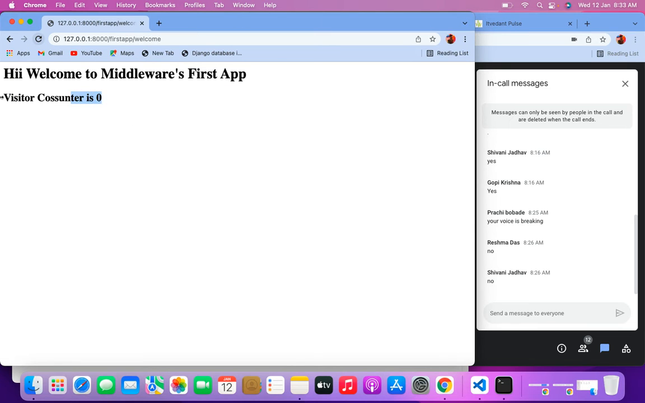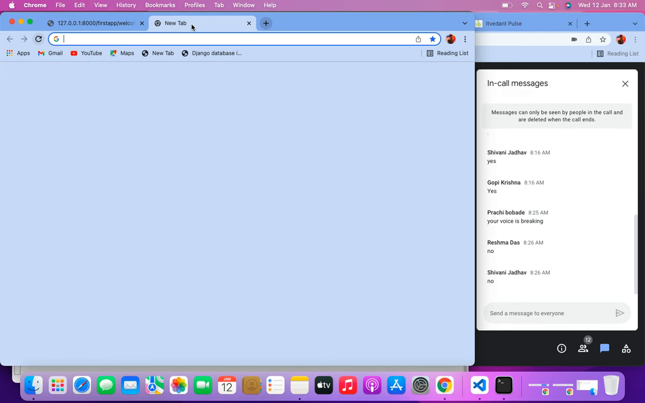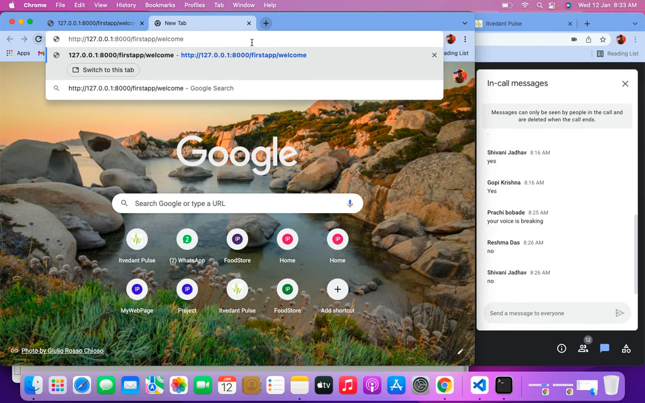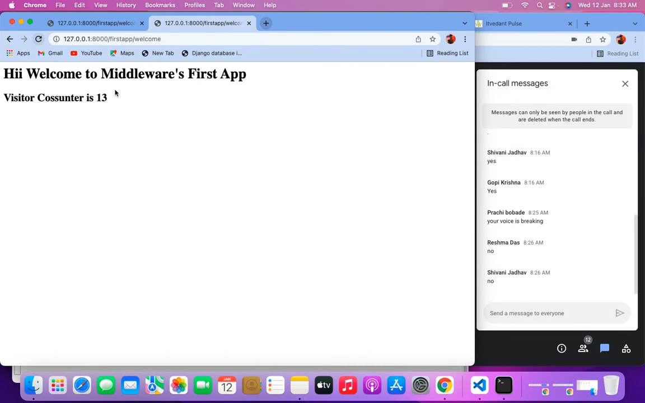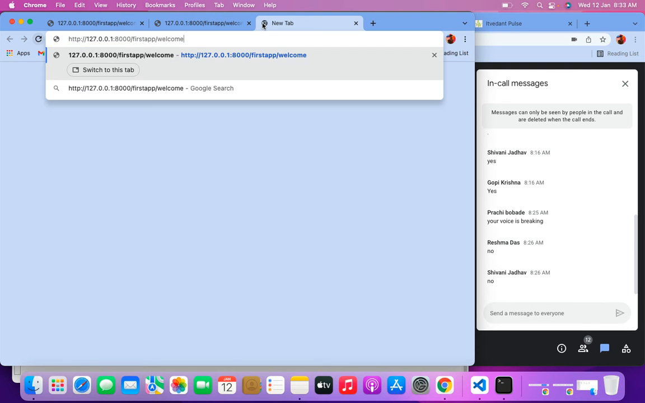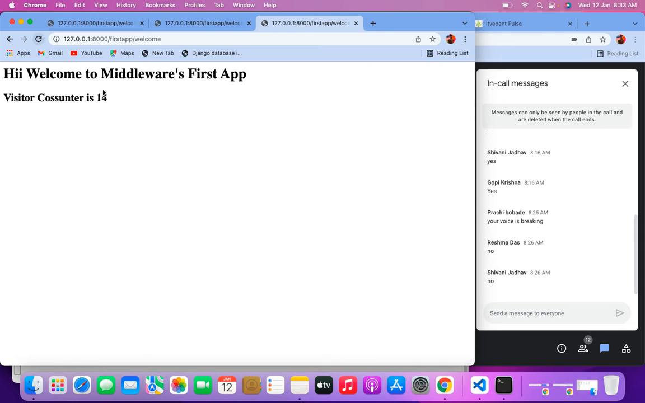So by default the visitor counter will be 0. I'll refresh it, the counter will be 2. Two visitors are there. 3, 4, 5. However many times I refresh the page, the counter increases by 1. If I open it in a new browser, my counter increases by 1 more. Here it was 12, and in a new browser the counter increased again.